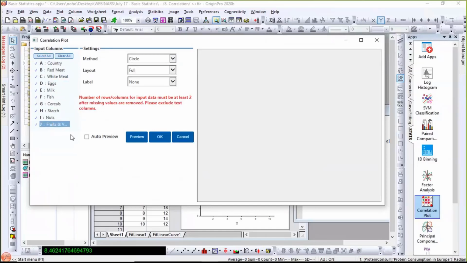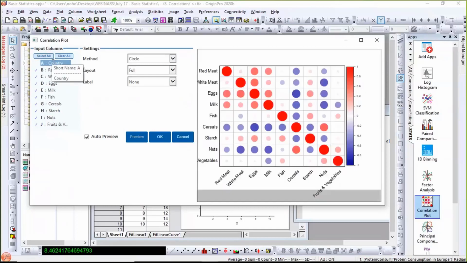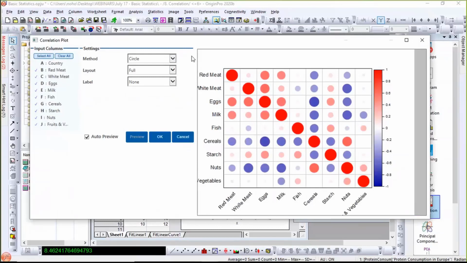And then I can turn on an auto preview. It then shows me, sorry, I have to turn off country because that's not numeric data. So it shows me the correlation plot, how things are correlated. Obviously, the diagonal elements are all pure correlation of the same column against itself.